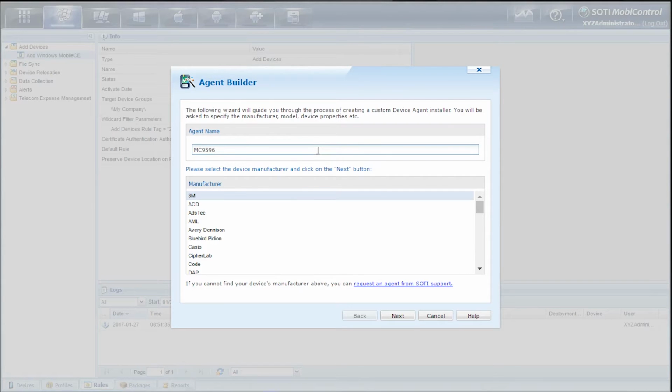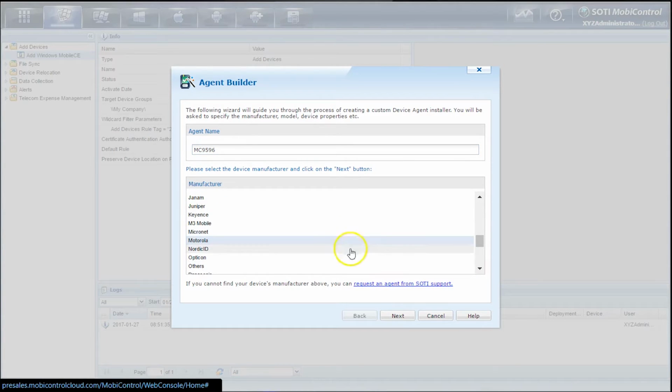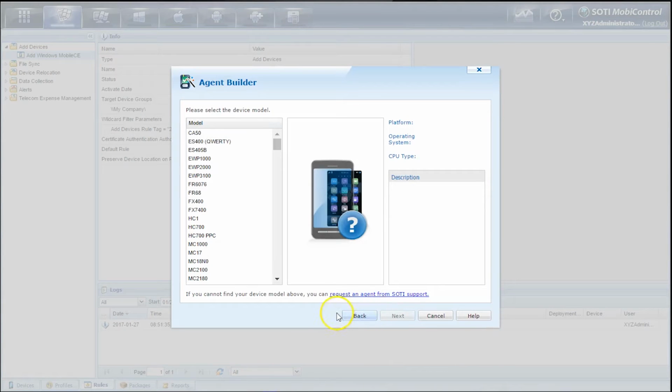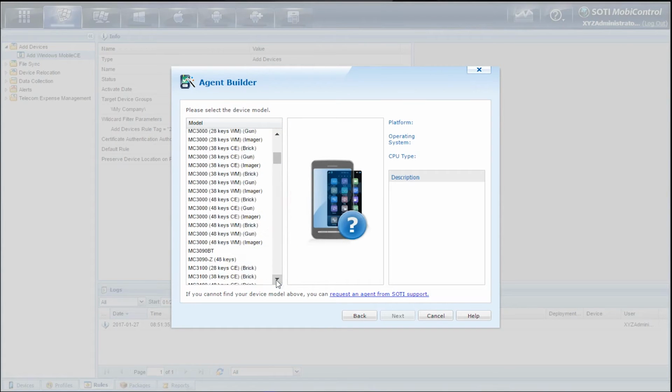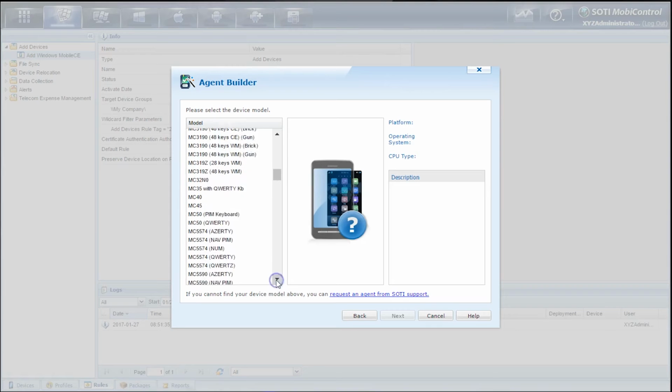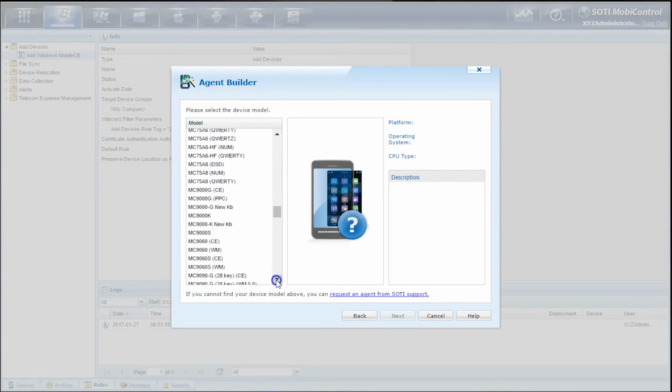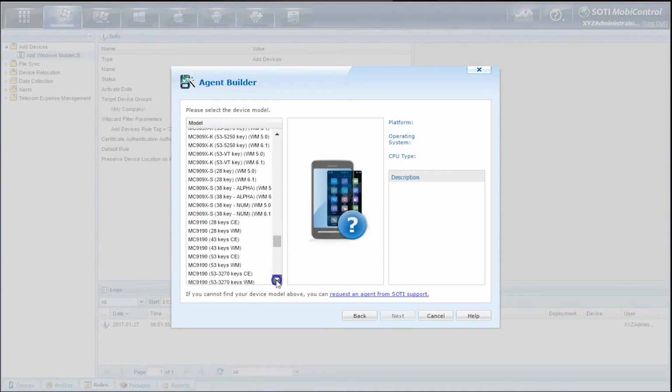And now I need to select the manufacturer that it's associated with. In this case, this would be a Motorola device. So I need to look for the Motorola manufacturer. There it is. So I select it. Click on Next. Now I need to search for the model. Since I know it's an MC9596, I need to look for that specific model. So I can scroll down. As you can see, we have quite a few different devices here from Motorola.